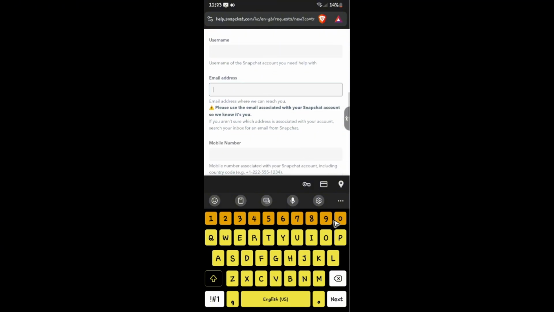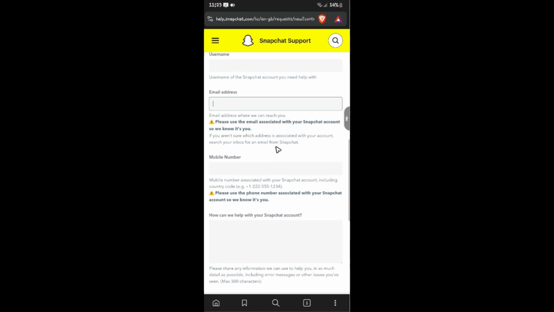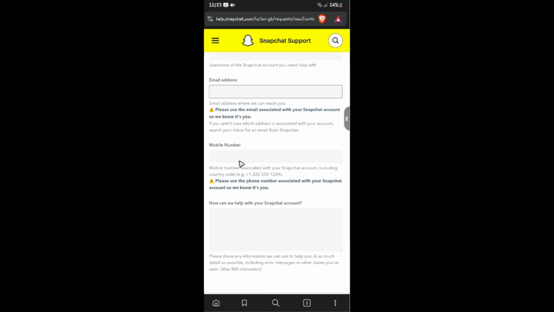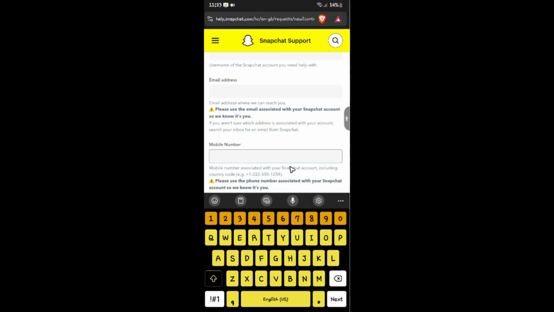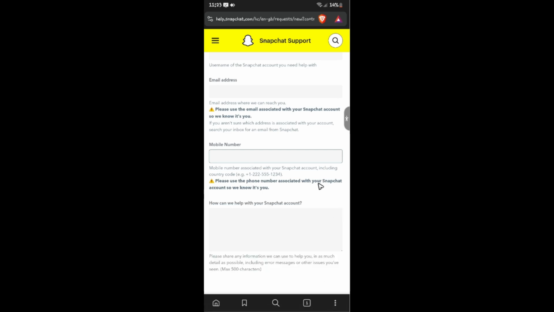Just go ahead and scroll all the way down again until you find a mobile number. Just go ahead and type in your mobile number right here. If you don't know what number is associated with your Snapchat account, just go ahead and enter your current mobile phone number right here so that Snapchat will reach out to you at that number.